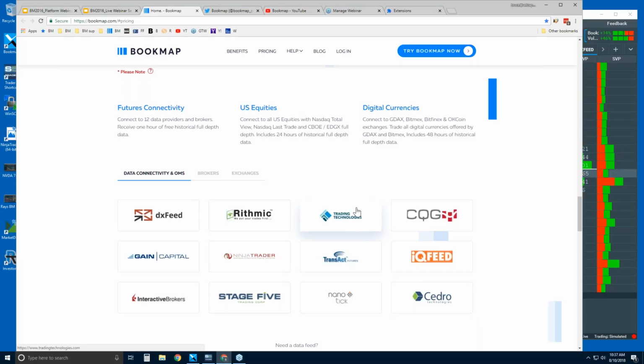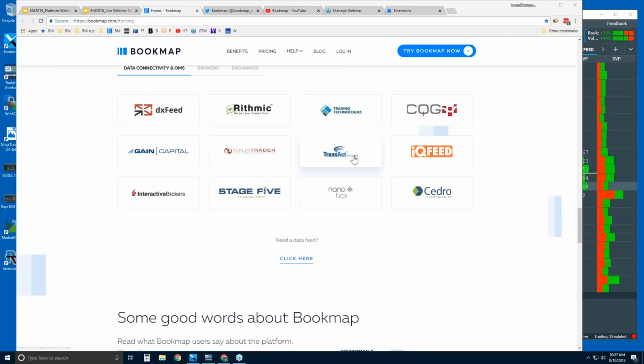Now, you can also connect via the API of these three platforms: TT Xtrader Pro, NinjaTrader, and Interactive Brokers Trader Workstation. We connect via the API of these three platforms, so you can go that route. However, it is recommended to connect directly to your data provider, like Rhythmic or CQG, etc. You'll just get cleaner data.